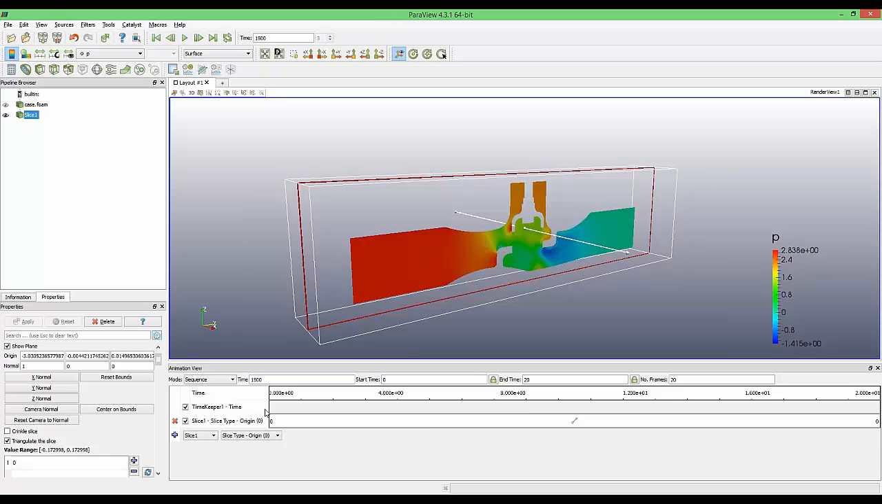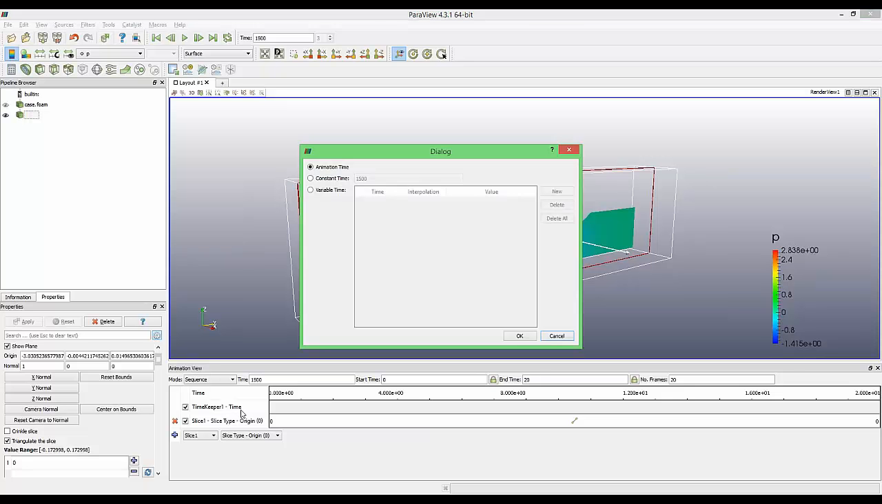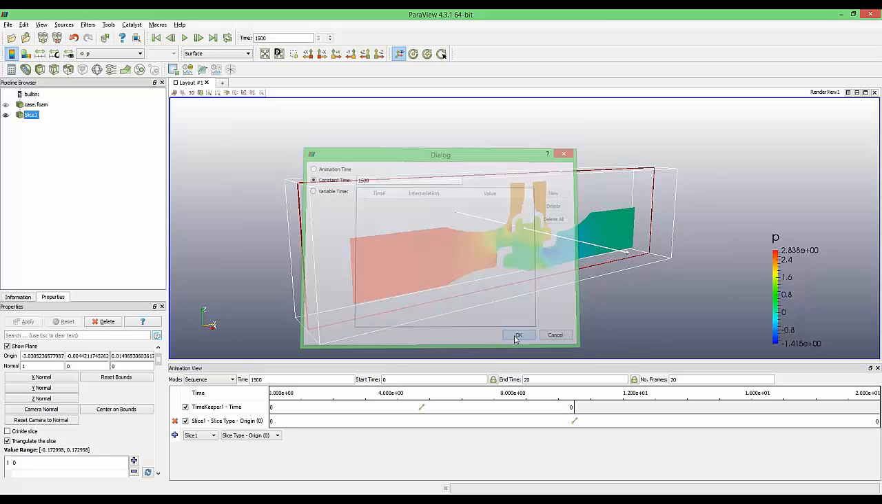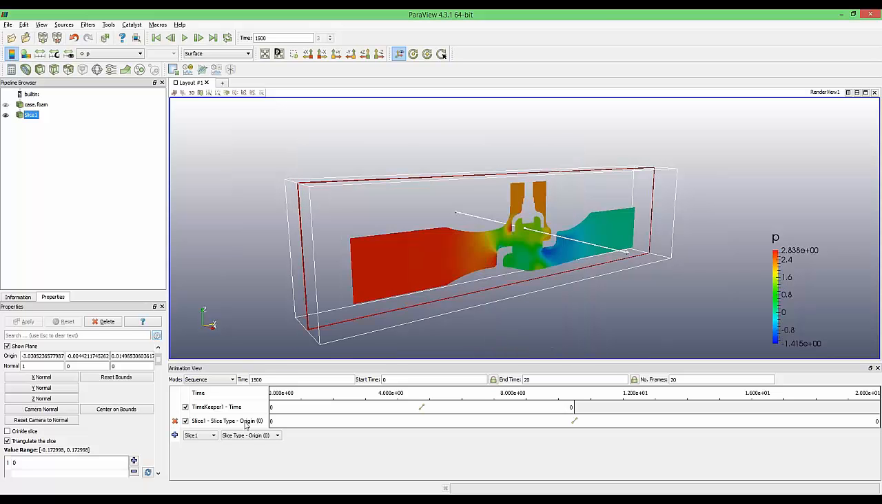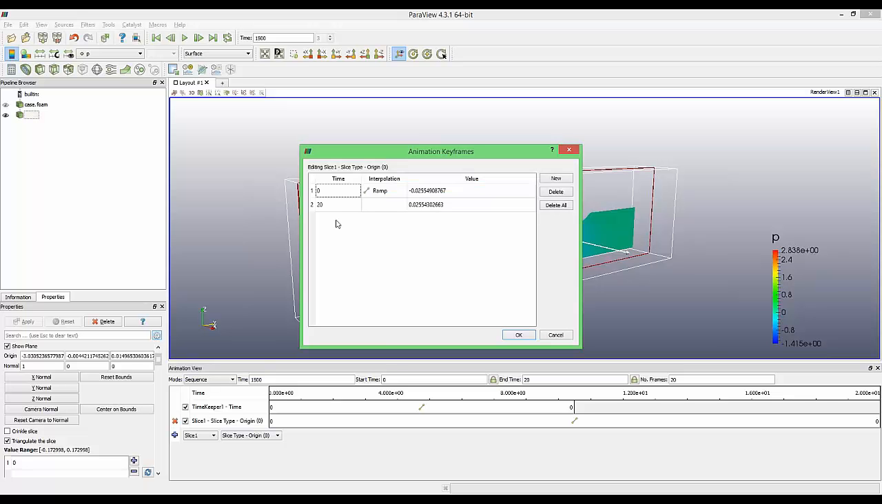The second thing is to check what kind of timekeeper we are dealing with. By default, it will be using the animation time that is snapped to the results that we have. We'll choose a constant time source for the whole animation, and we'll keep it at 1500, so the last result. Finally, we'll choose the behavior of the slice. We will simply ramp it from the smallest value to the maximum value at X, having 20 steps.